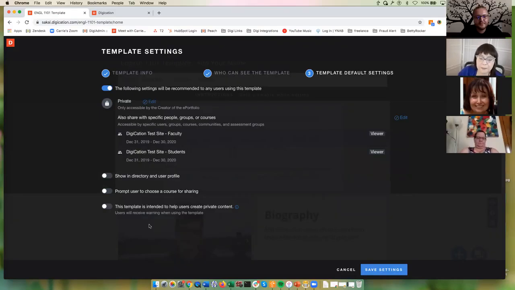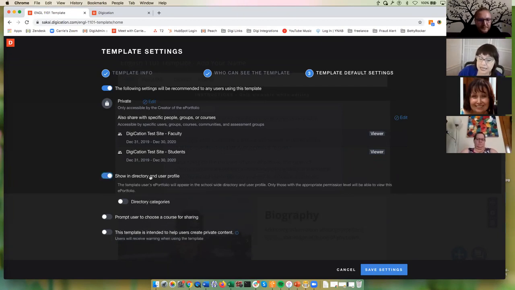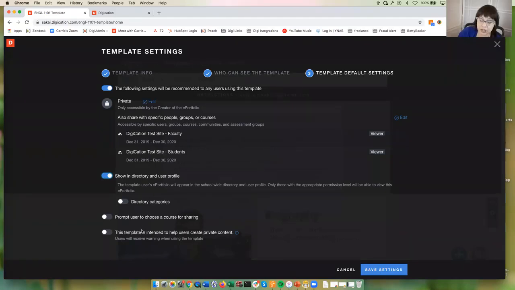I'm going to leave the rest of these settings blank. The show in directory one is the same one I showed you before, but remember, we're determining the settings for any e-portfolios created using your template. So I can say, yes, I want it to be in the directory when they create it. These down here, prompt user to choose a course for sharing. This just means that if the sharing wasn't already on the e-portfolio, you can prompt them when they're publishing to choose a class to share it with. But we've already got that sharing setting on the template.